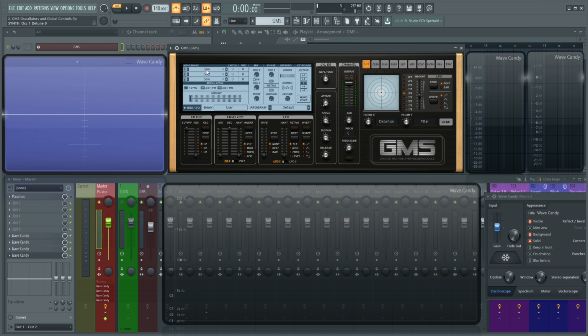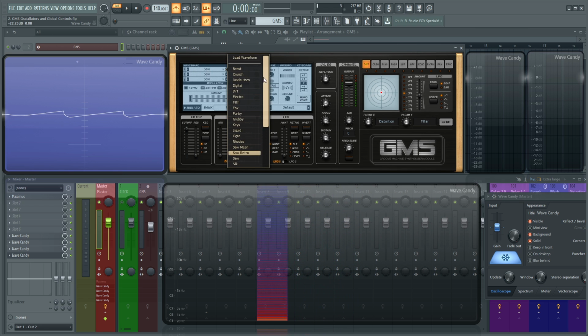So for the waveforms, this first one we have here is a saw. And if we freeze that, we can see the saw here. And if you click where it says saw, or click this little arrow down here, really anywhere in this area, you get this drop down of a lot of different types of waveforms that they have inside here as preset waveforms. And then you can also load your own if you'd like to do that.